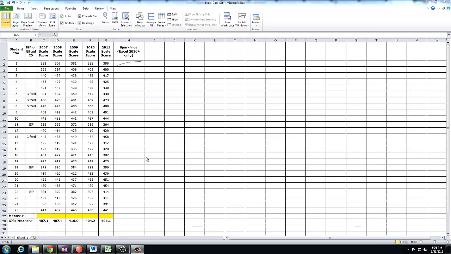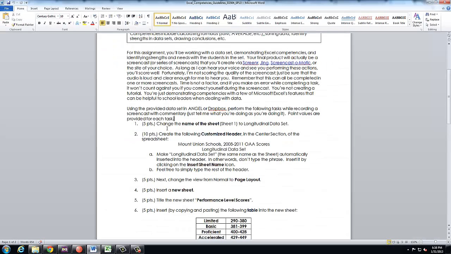Alright, so this is my screencast attempt at this project. Let's go ahead and get started. As you can see, this is me going between the assignment and what needs to be done. The first thing is, of course, adding the name to the sheet.